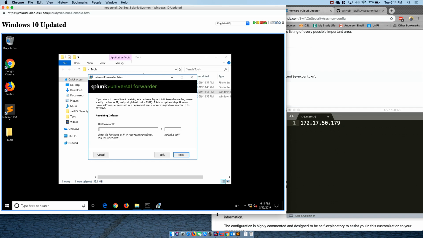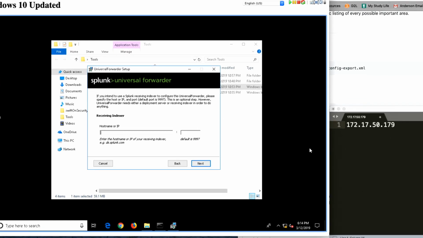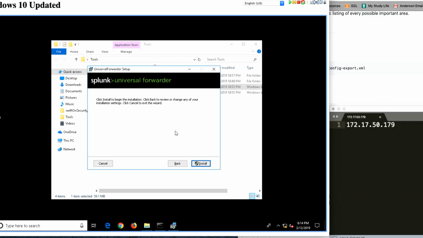At Nationals, when we did this on all the Windows systems, I just went around and installed it and did the receiving indexer, because there were only five-ish Windows systems, so it wasn't the end of the world. The IP address of our receiving indexer is here on the right, 172.17.50.179, and we are using the default port of 9997. Then click next and install again.